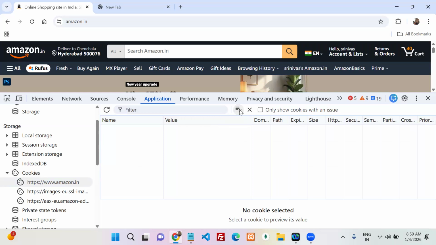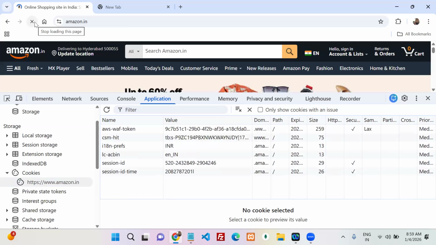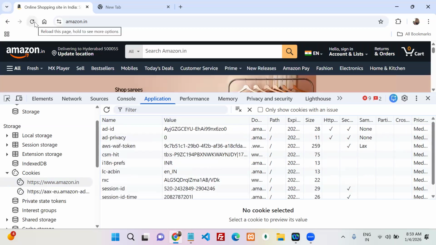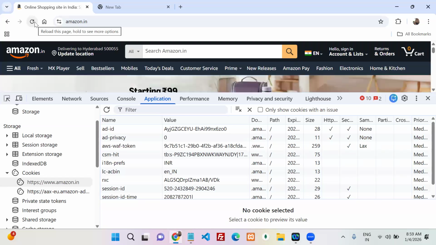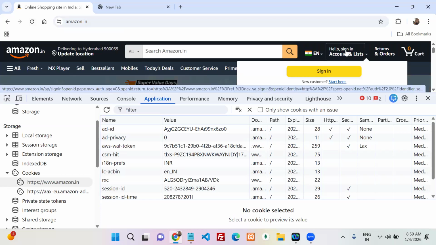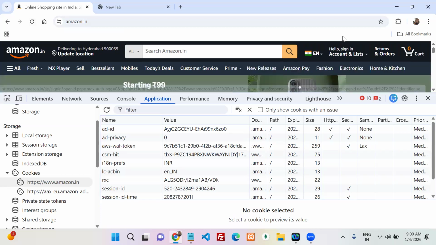Now, can I refresh my page? What are you expecting? Am I logged in? Tell me. Before it was showing Hello Srinivas. Now it is showing what? Sign in. Why?